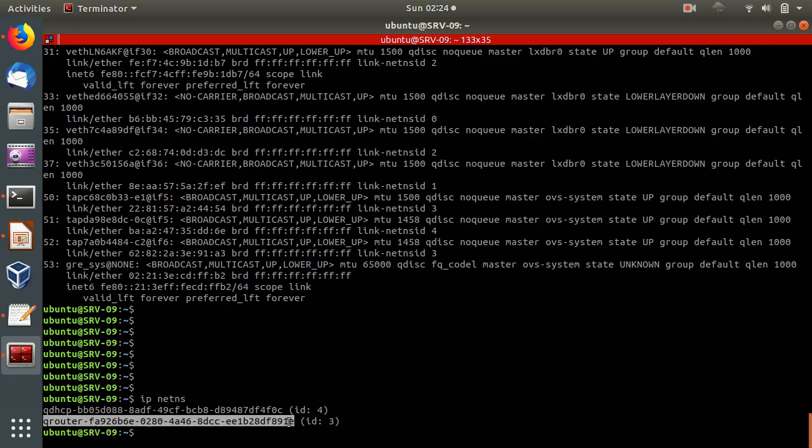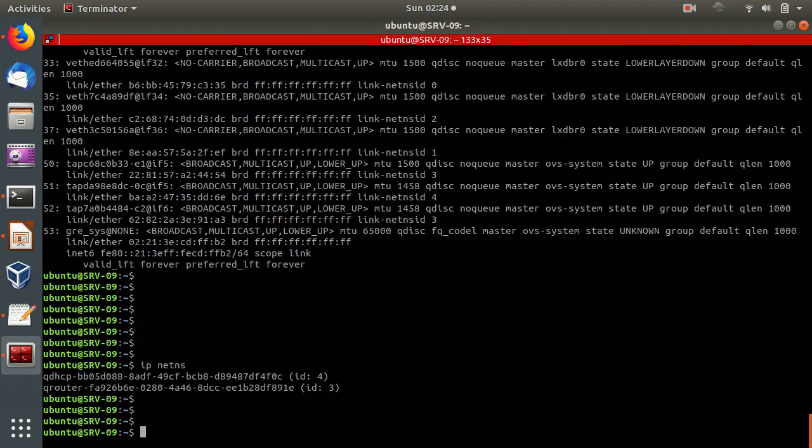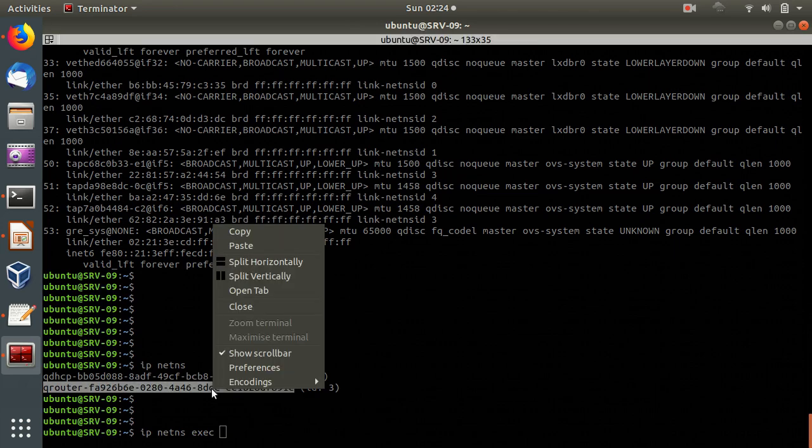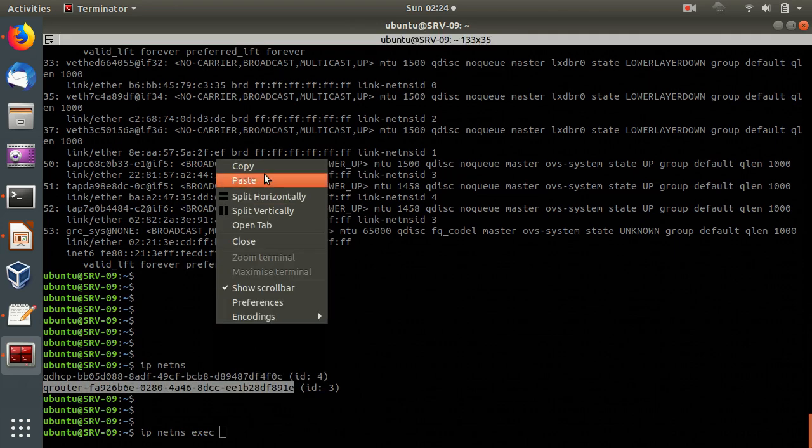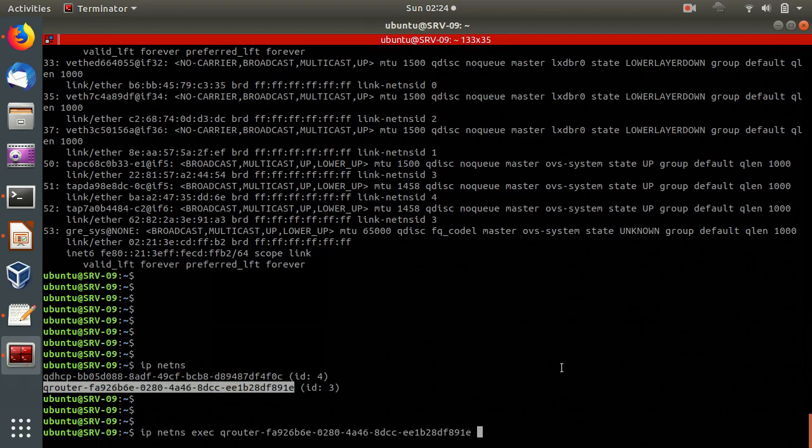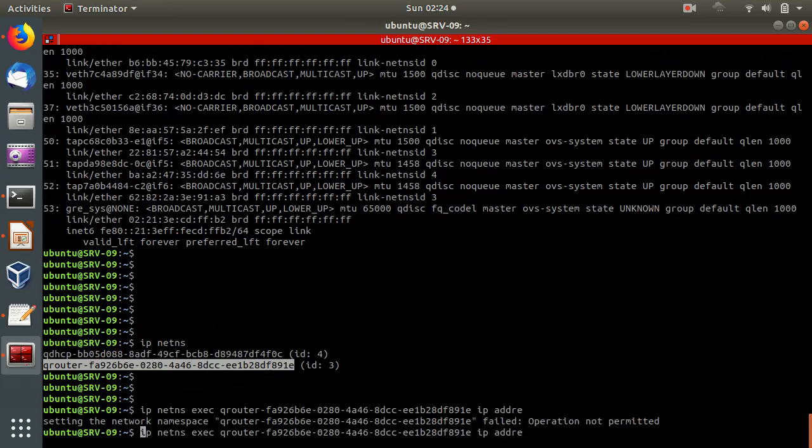So this is the one which Neutron creates, and that virtual router which we created inside Neutron is actually created inside this new network namespace here. And let's see, what do we have here? If we do ip netns exec on this one, on the router, paste, and we say ip address, and we have to do a sudo.